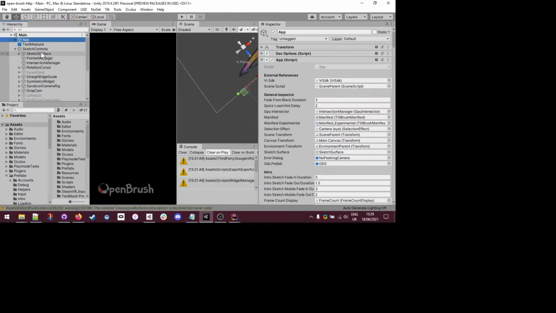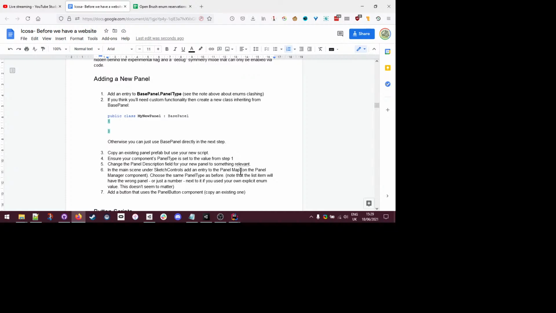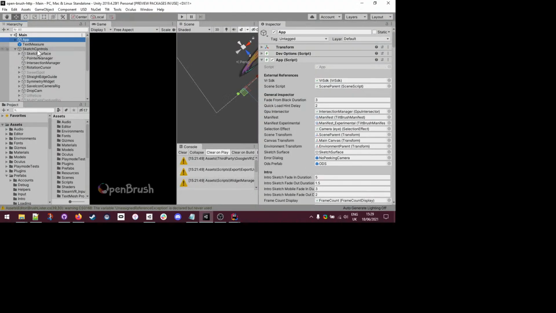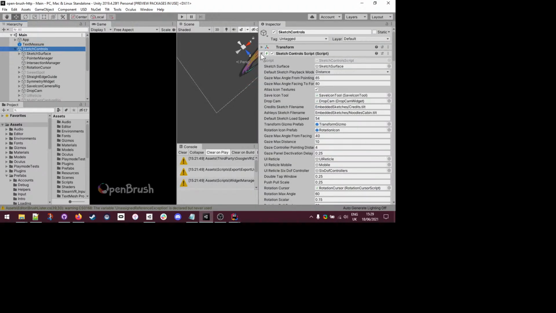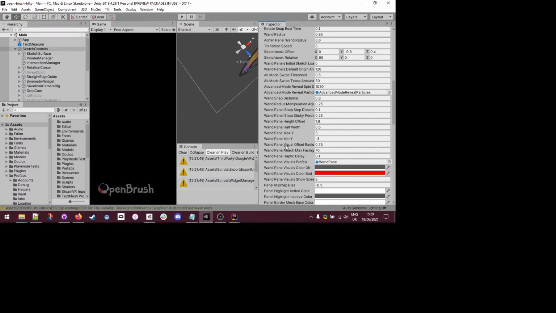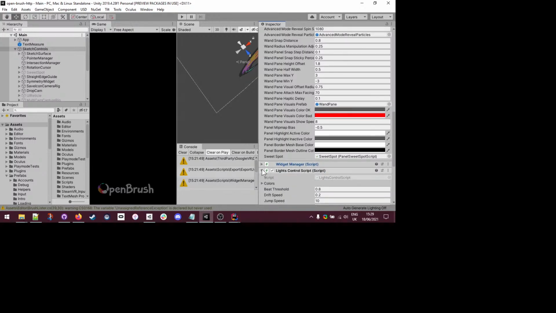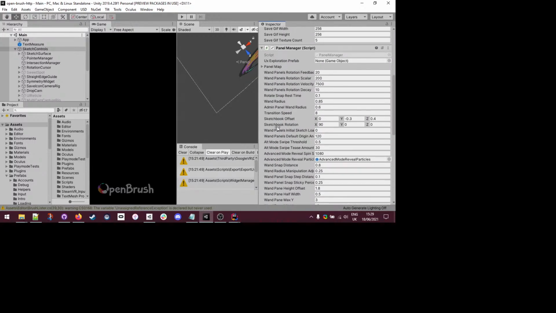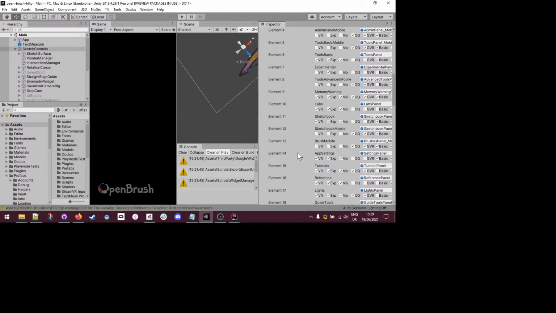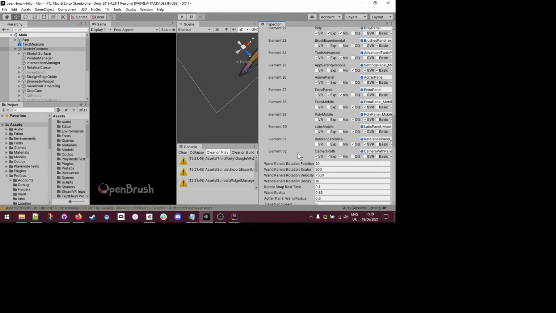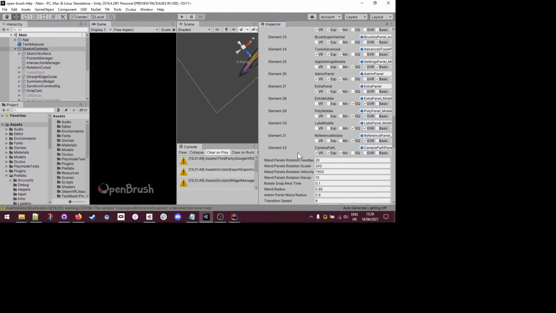Panel manager. Panel map on the panel manager component. So it's sketch controls, panel manager. There you go. Let's close a few things up. Panel map. Now this is pretty horrible. I've got some ideas for how to make this a bit less horrible.